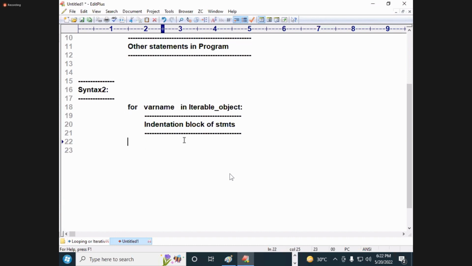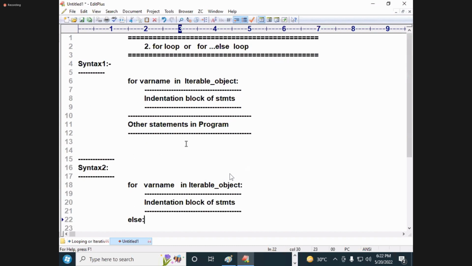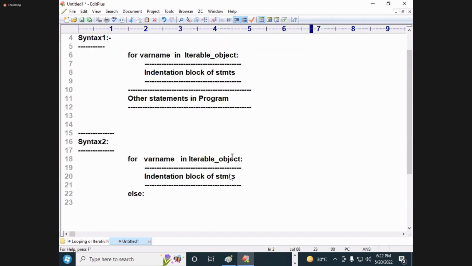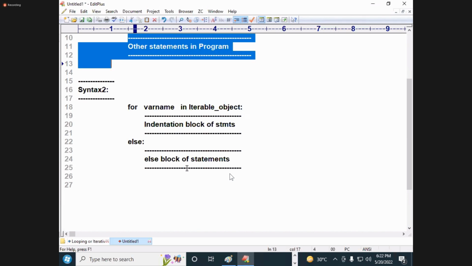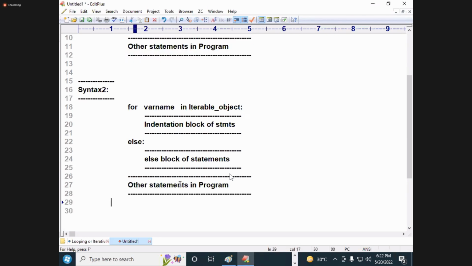Coming to where? Else I am writing. Second syntax I am writing. For loop and what? For else I am talking. Else I am writing. And here I am writing what statements? Under this else, block of statements I am writing. See students, else block of statements here. And after that, other statements in the program also I am carrying.